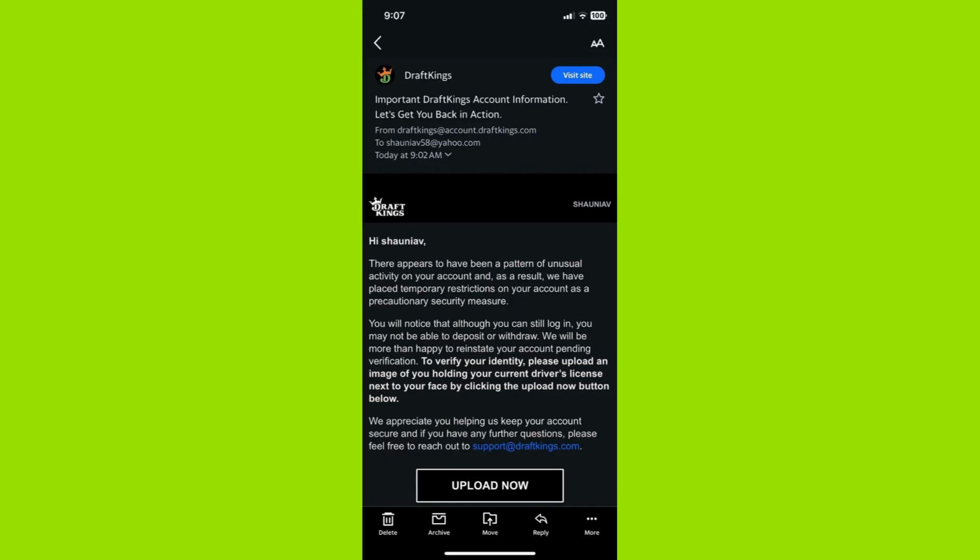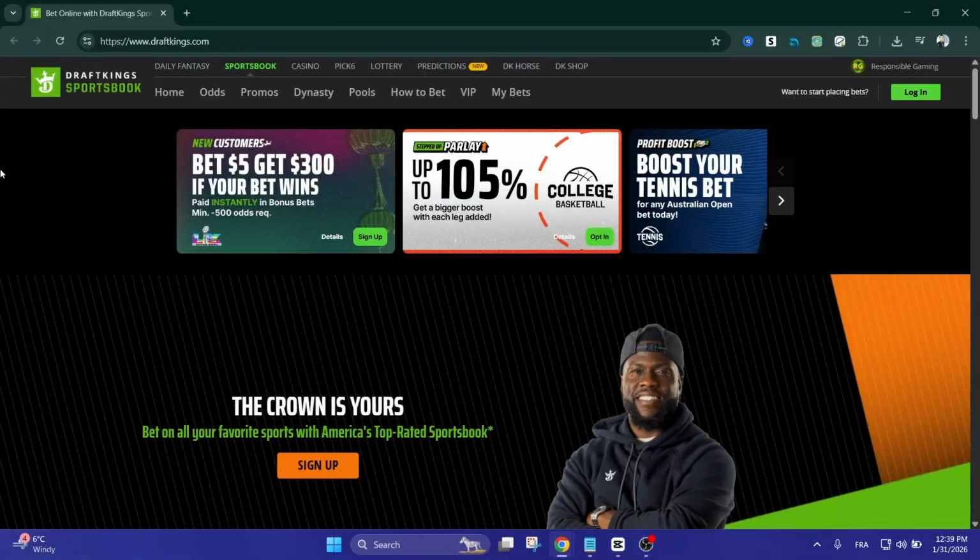Once submitted, DraftKings will process the request and your account will be closed. Keep in mind that once your account is deleted, you may lose access to rewards, history, and bonuses.